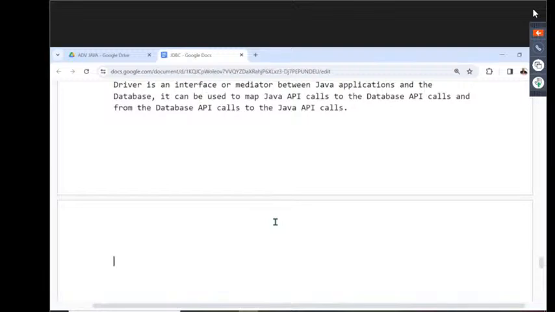What is the meaning of it now? Only interfaces. Driver is an interface. Connection is an interface. Statement is an interface. Result set is an interface. All these are interfaces. 99% of the elements inside the JDBC abstraction provided by Sun Microsystems are interfaces.